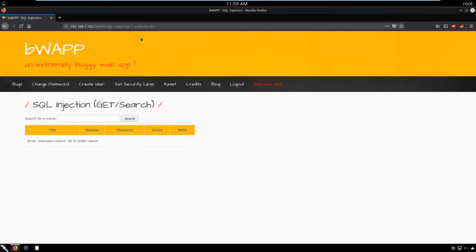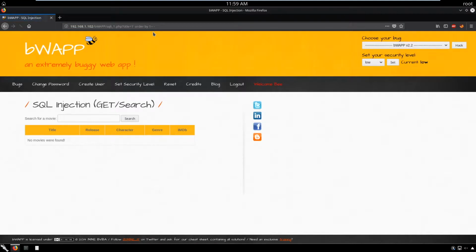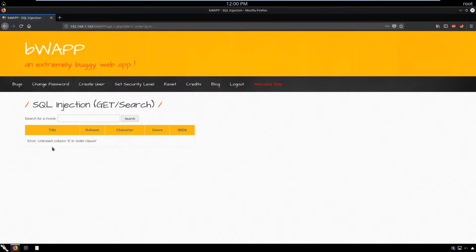Now unknown column 20. Okay, now go for 1 and let's see what we can get, and we get no movies found. So basically, now we have actually found that we have a running table on order by 1. Okay, so we have one table here, and let's continue that cycle. Let's say 2, no movies were found. Amazing. 3, 4, 7, 9. Okay, so we have now unknown column 9. So basically, there are not 9 columns; there are fewer than 9. Let's go for 8. Iterate, and then go for 7.